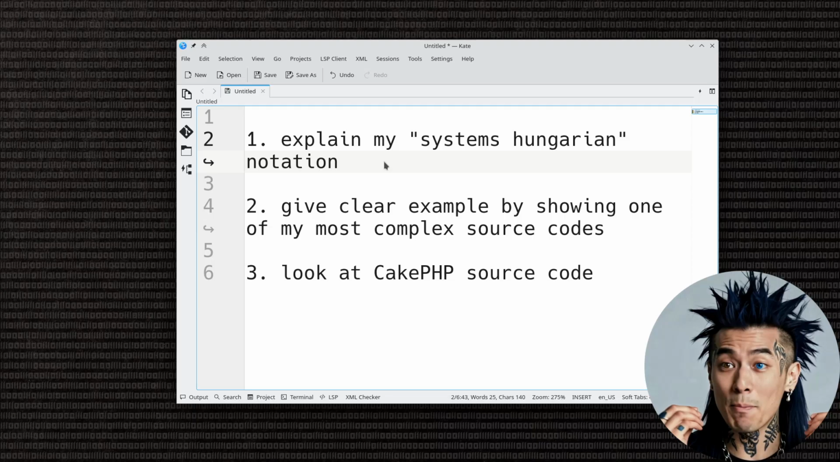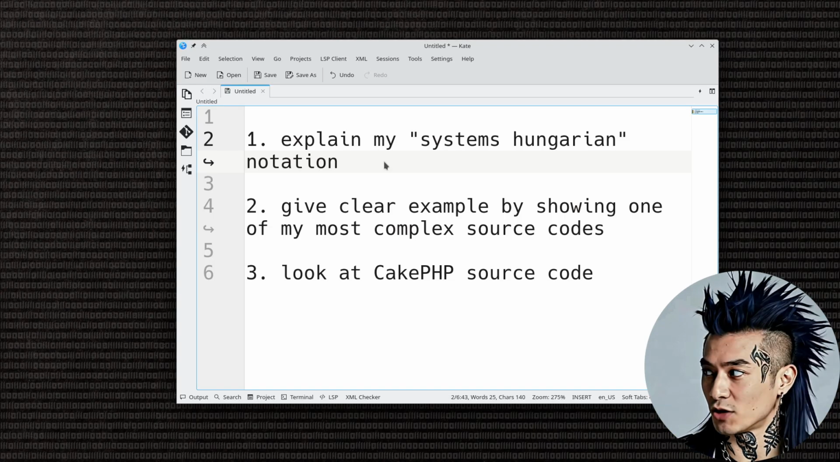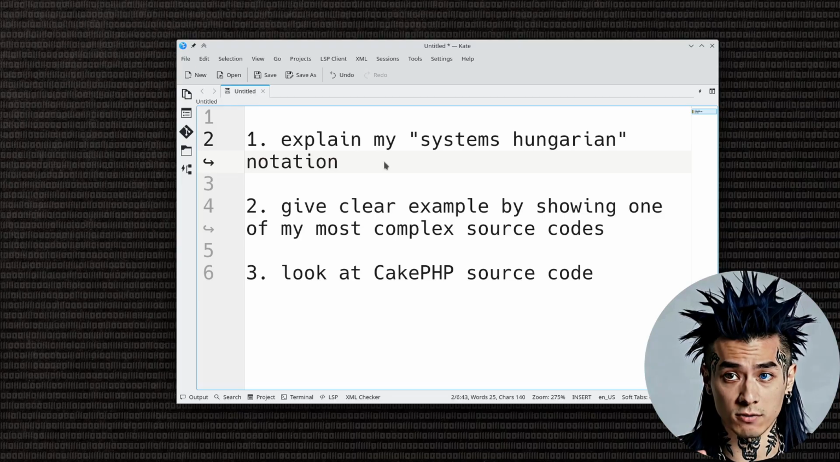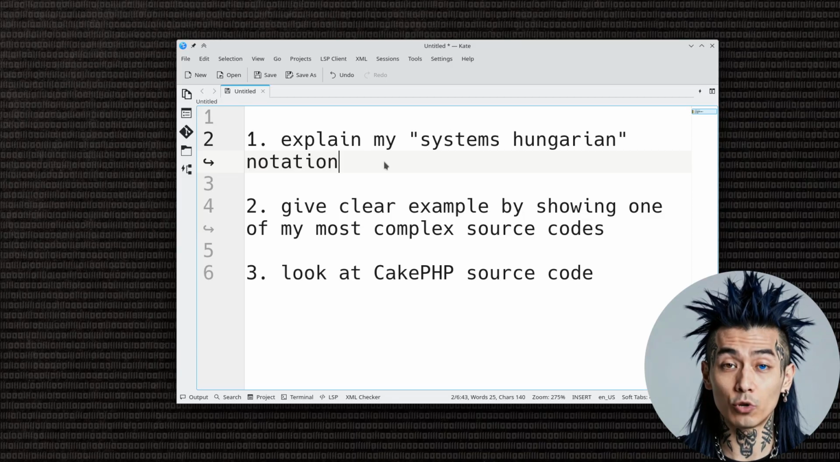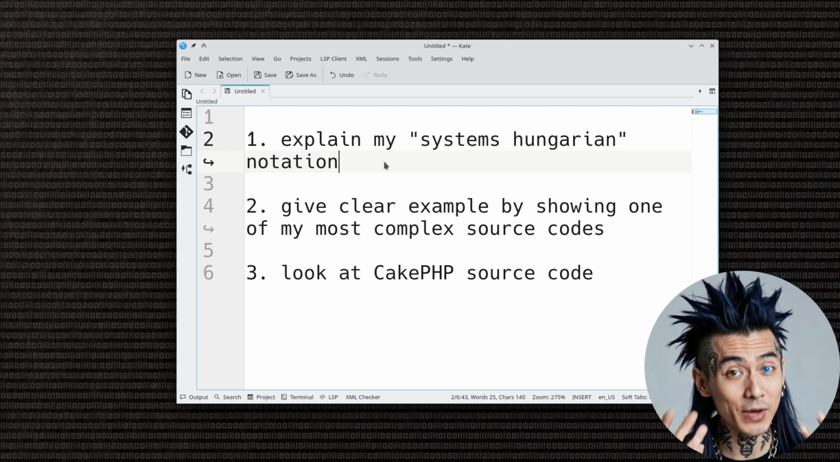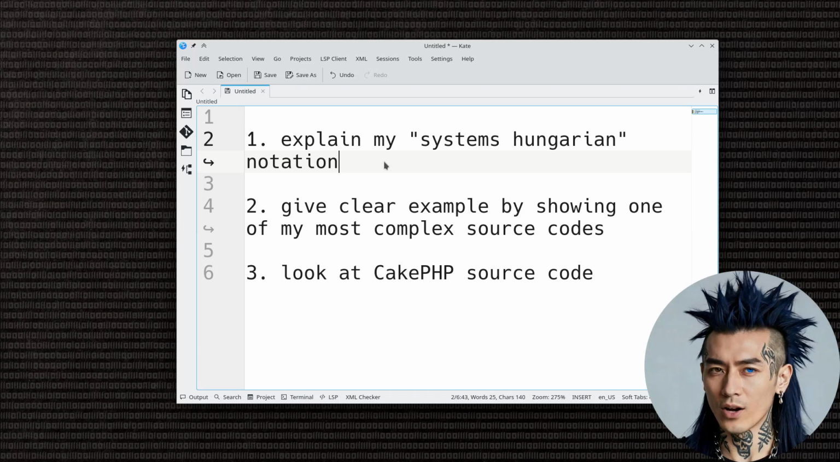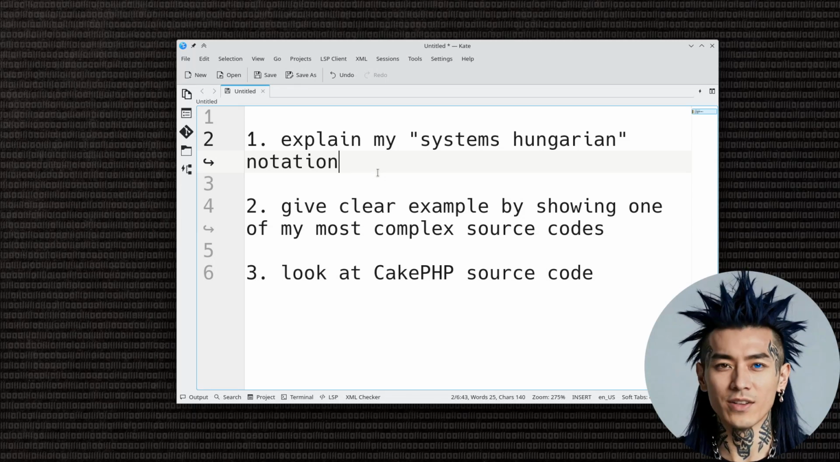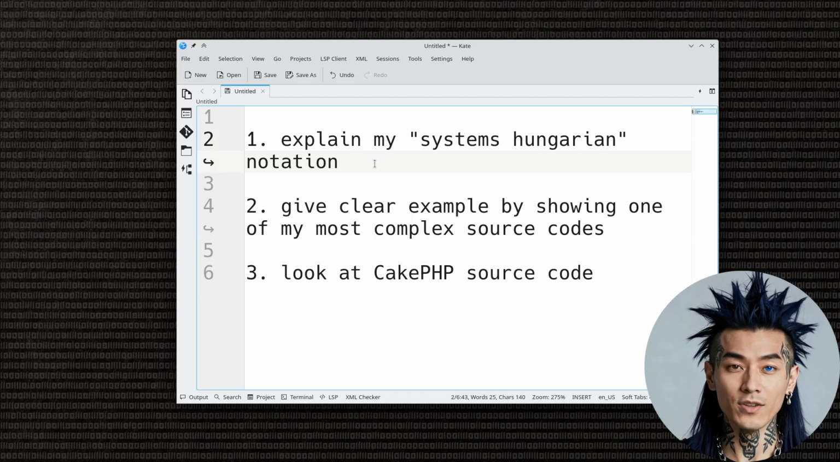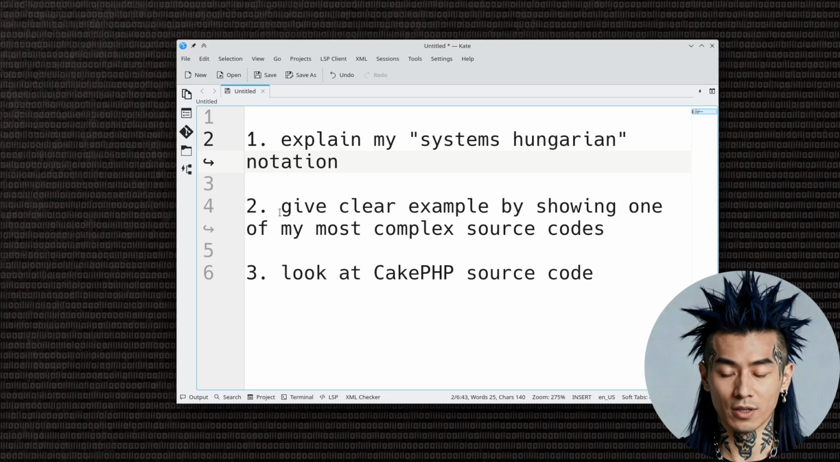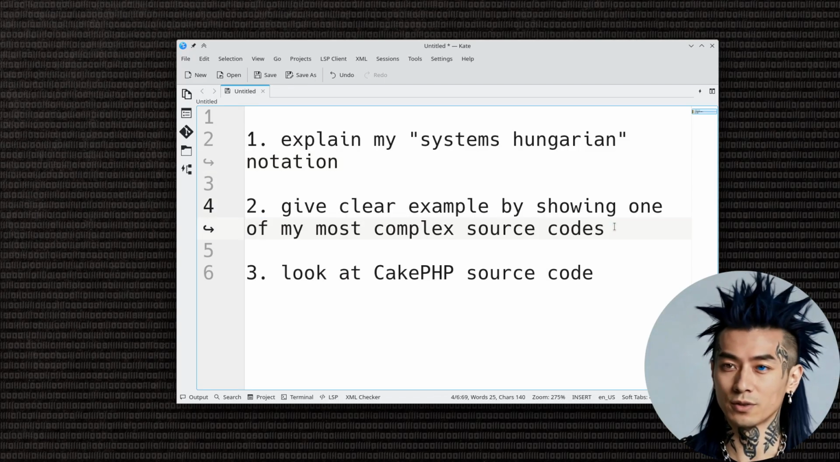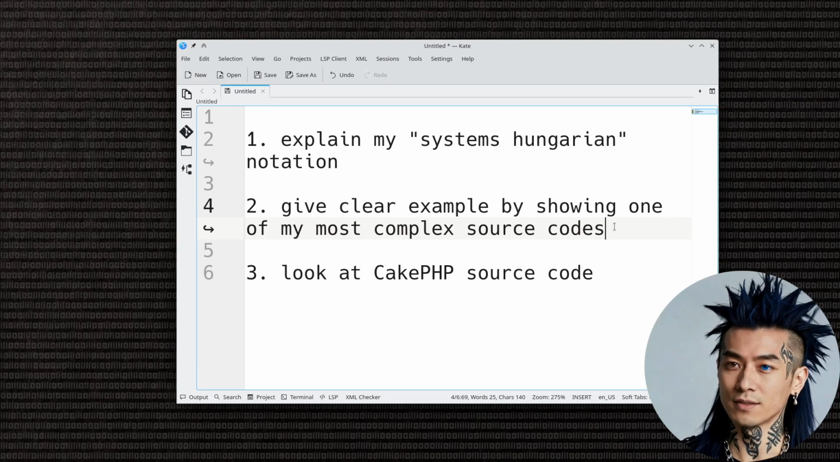What I care about explaining well, and giving you examples of, is why this is really important if you care about the speed at which you understand a certain source code. In this video, I'm going to explain how I use this particular notation called Systems Hungarian. Then I will give you a clear example by showing one of my most complex source codes.